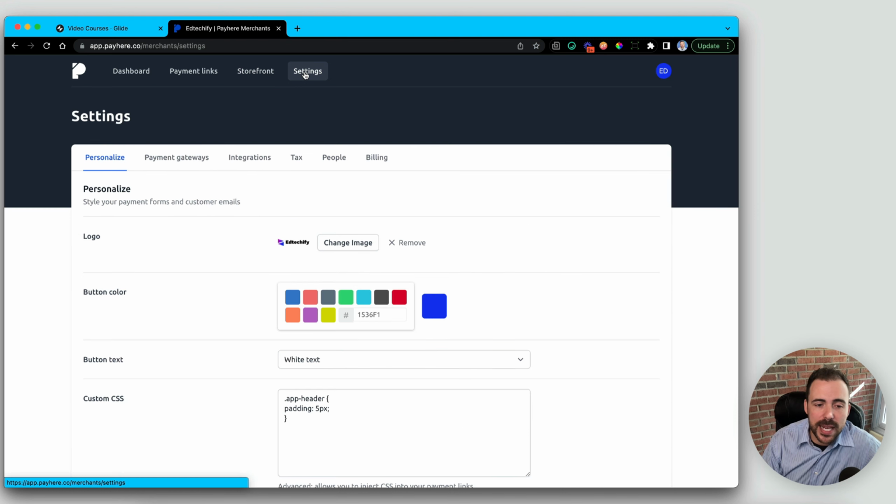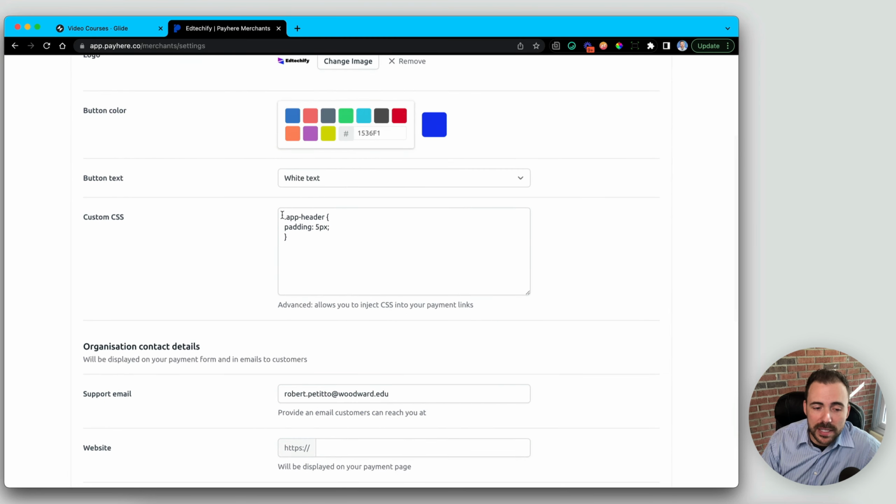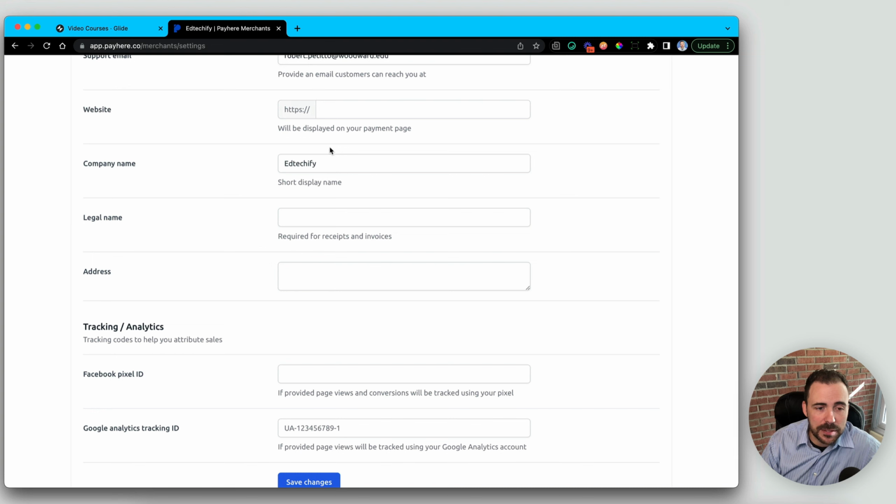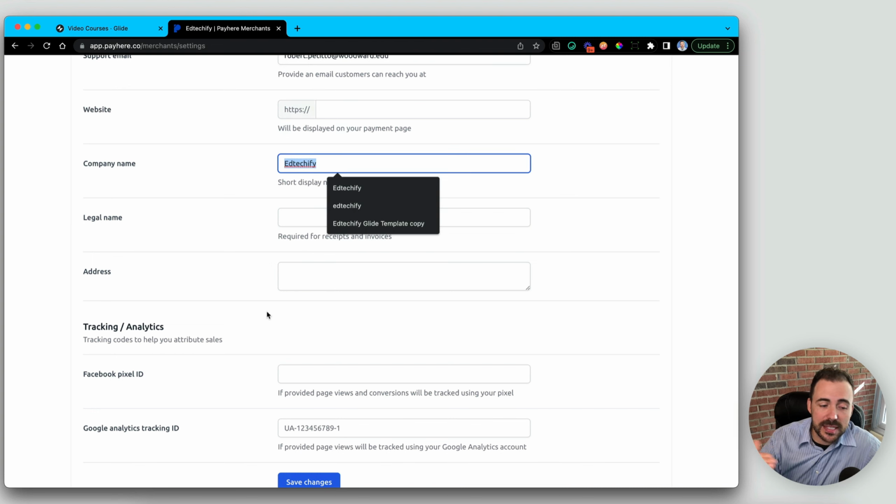And then lastly is your settings. I highly recommend taking a look at this page here. This is where you're going to add your logo, your color scheme. You can define some custom CSS if you so choose. And then you can specify your company name here and so forth. And this is the information that is going to show up on your payment links itself. So I highly recommend taking a look at this page here. If you want to, you can pause the video, customize this page, and then come on back.